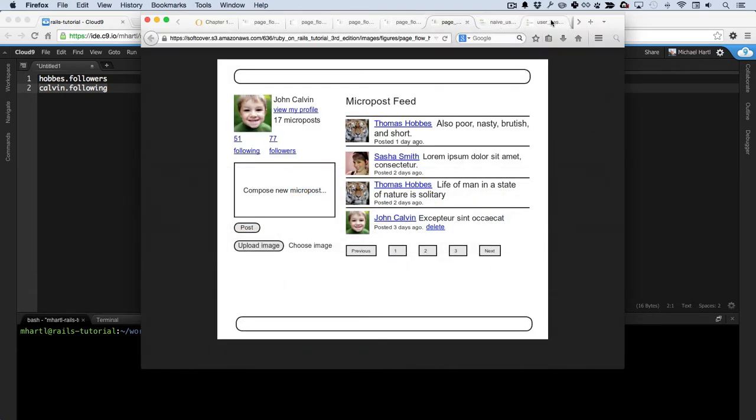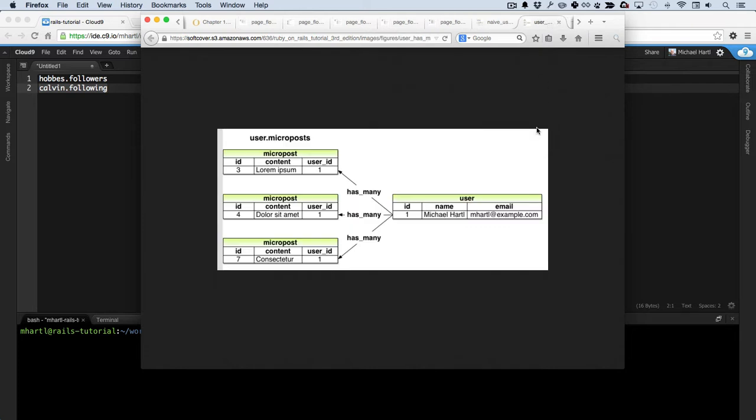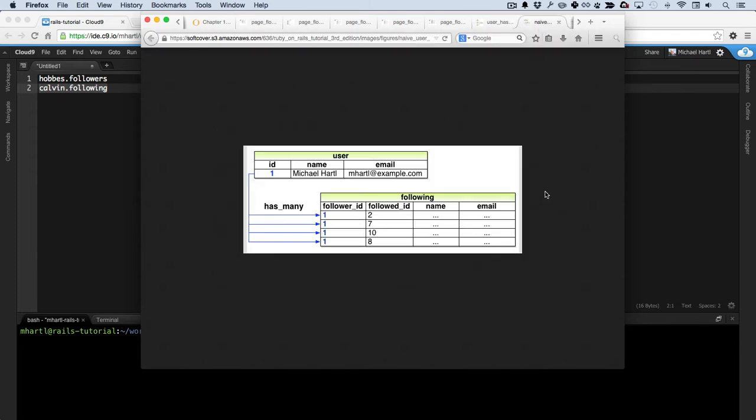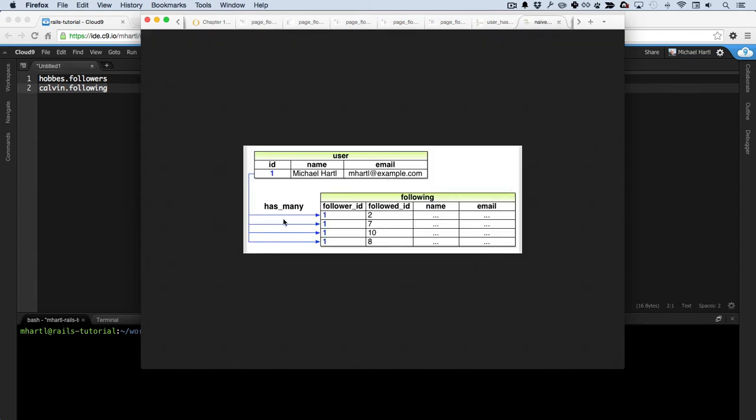So we can go here. This is what we did with user microposts. Remember that a user has many microposts, and as a result, there's this collection user.microposts. So naively, you might think, well, we're going to have the same thing here. A user might have many users they're following.